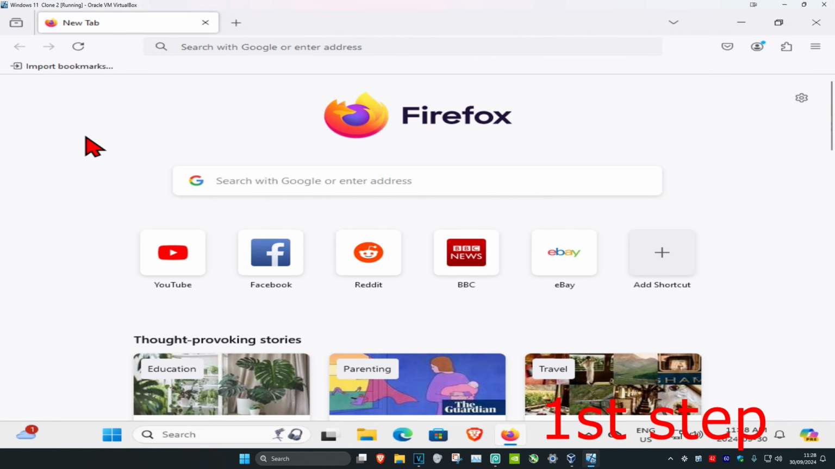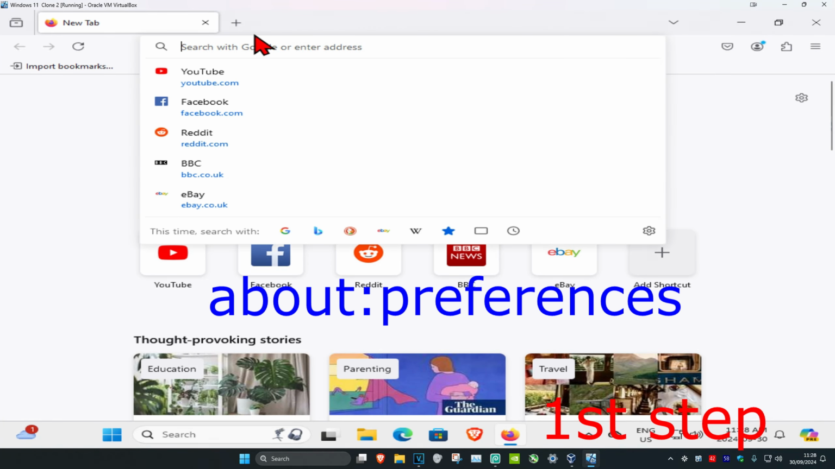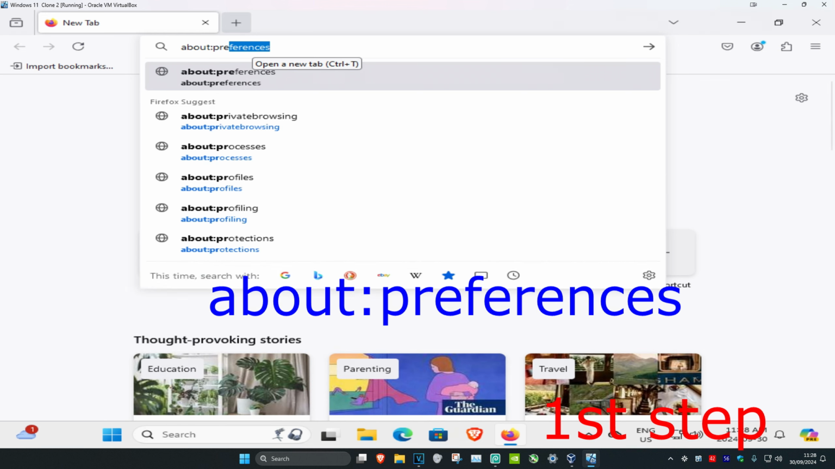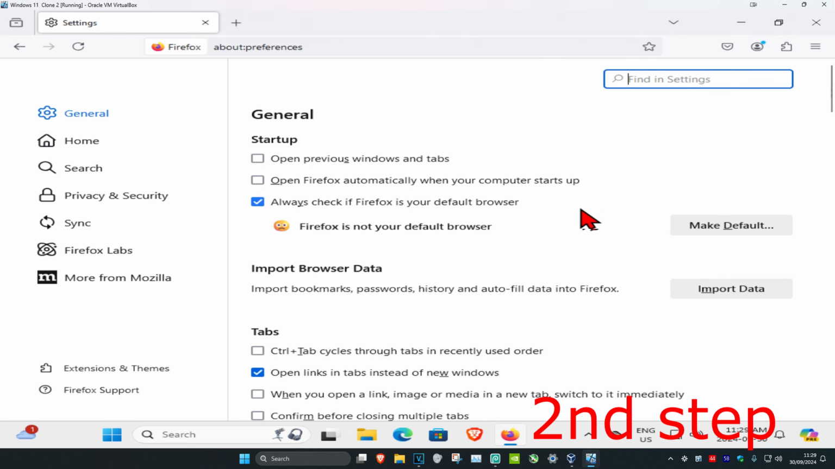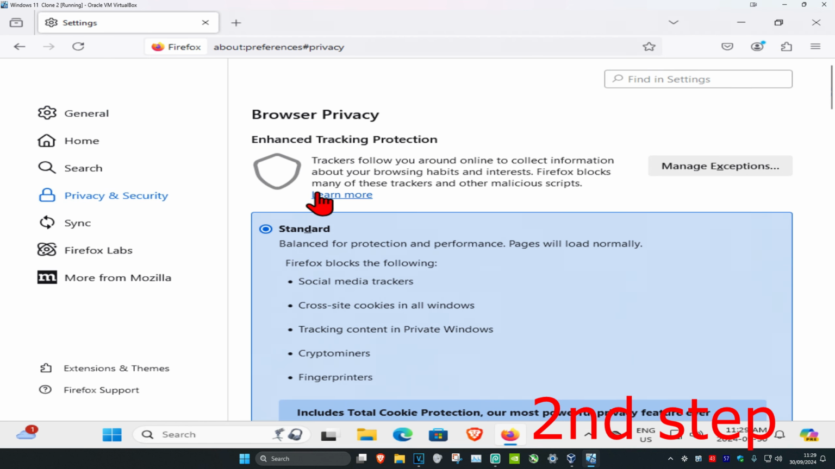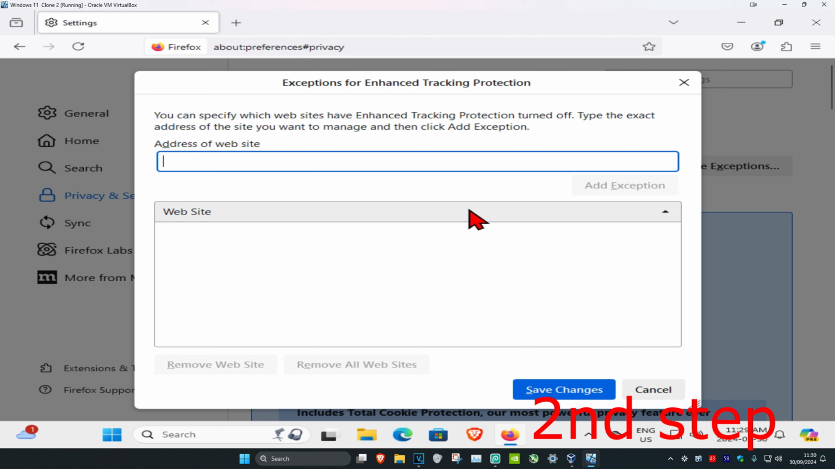So guys, for the first step, you're going to head over to search and type in about:preferences. And I click on it. And now this will come up. And now once you're on this, you're going to click on privacy and security on the left hand side. And now you're going to click on manage exceptions. And now this will come up.